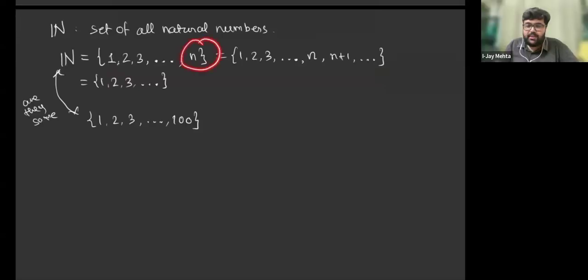So n+1 is not there at all. If n is a natural number, it is included here, but then n+1 is not there. If I have listed 1 to n like this in increasing form, then this is not the correct way of writing. So this is not how we write.